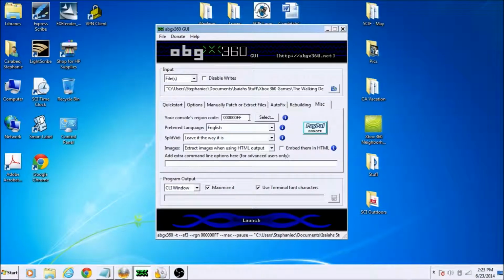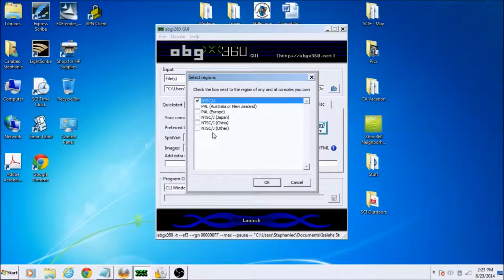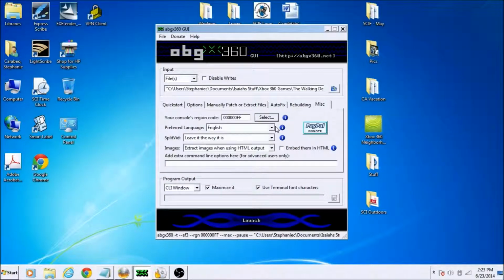For MISC, you're going to want to change your region code to your region. If you're from Japan, you're going to put it to NTSC-J, China NTSC-J, or other NTSC-J. If you're in Europe, PAL, Australia or New Zealand, PAL, or if you're in North America like USA and Canada, you're just going to have it as NTSC-U. I'm in USA, so I'll put that right there. And my preferred language is English. If you're on a JTAG or RGH, your region code doesn't necessarily matter as it spoofs it to any region. It's basically completely region free.